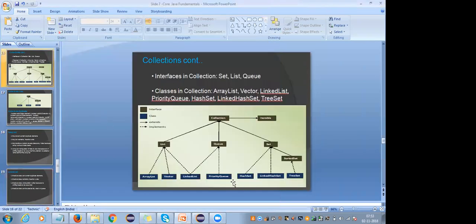The difference between hash set and linked hash set is hash set doesn't maintain any insertion order. So if you store 1, 2, 3, 4 in a series, and if you display the values in a hash set, it won't be coming in the series. It will be coming in some random order. But linked hash set, it is an extension of hash set. It has all the properties of hash set added. It will be maintaining the insertion order.